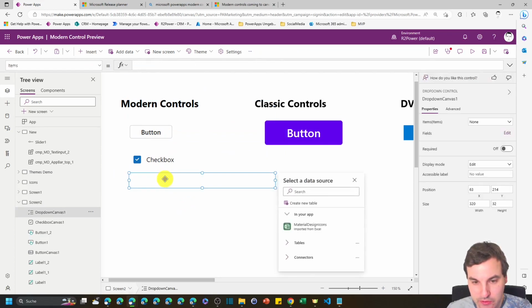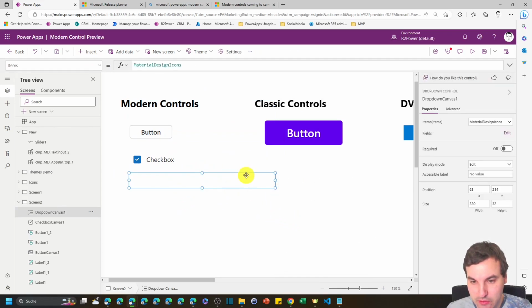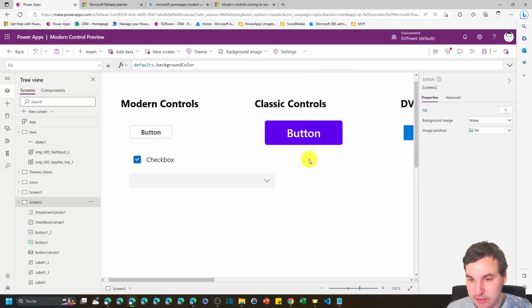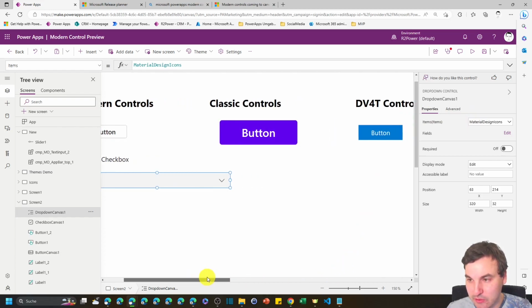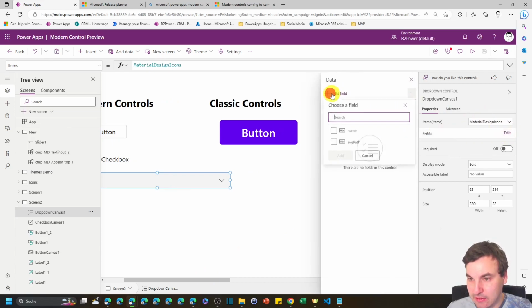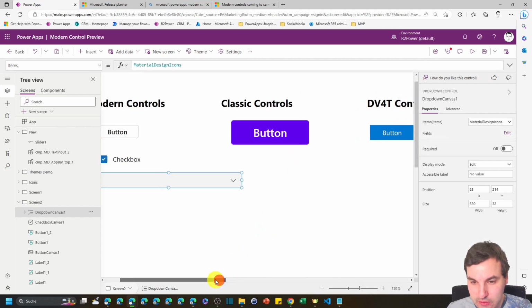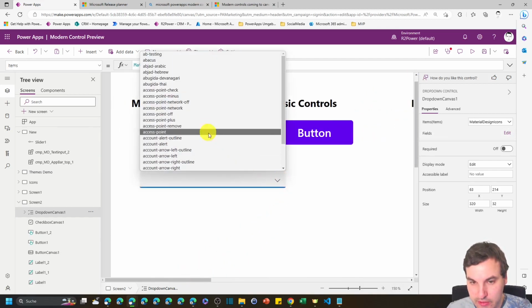Dropdown, of course, a really important control. Let's look at what is available. And we see that these are PCF controls, just like the Dataverse for Teams controls, which means we have to add the fields that we want to use manually right here. So let's take a quick look.